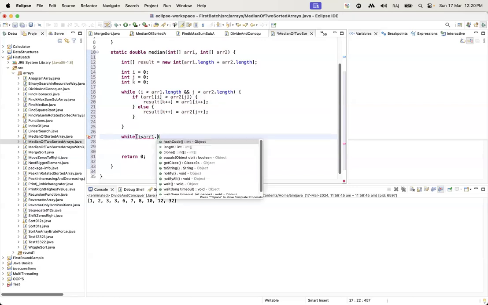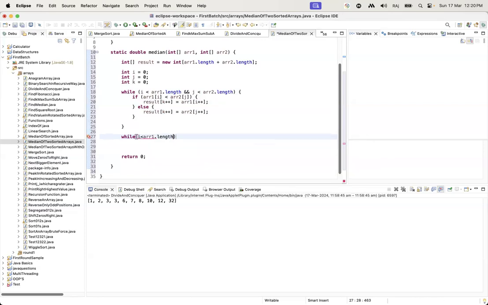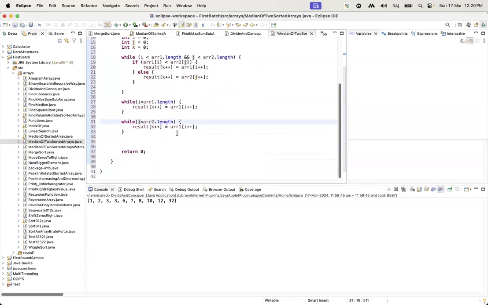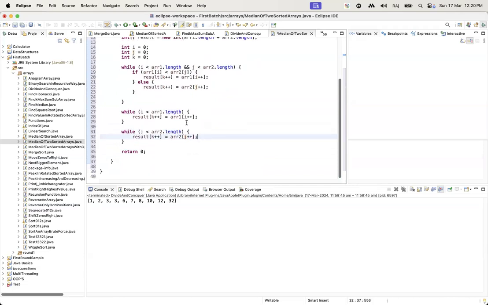Array 1 dot length. If this is true, what we have to do? We have to take the array 1 elements into the result array. Right, guys? What do we have to do next? We have to check with array 2. Here j is going to be checked with array 2, and here we are going to change the j values in array 2. I hope you understand. It's the same thing, only a very small logic change.